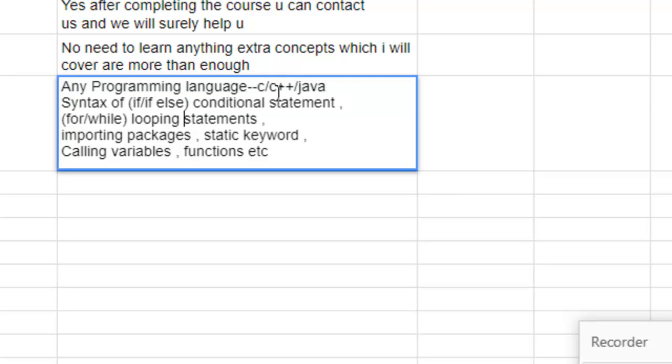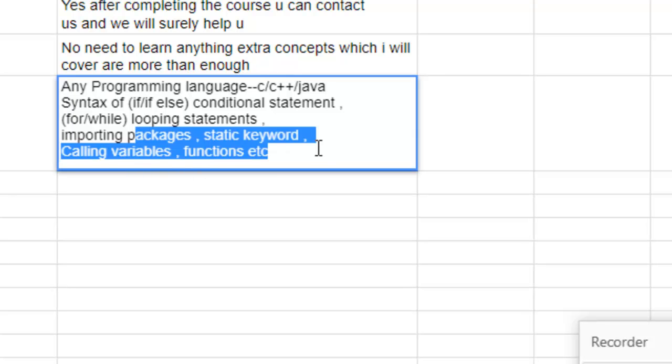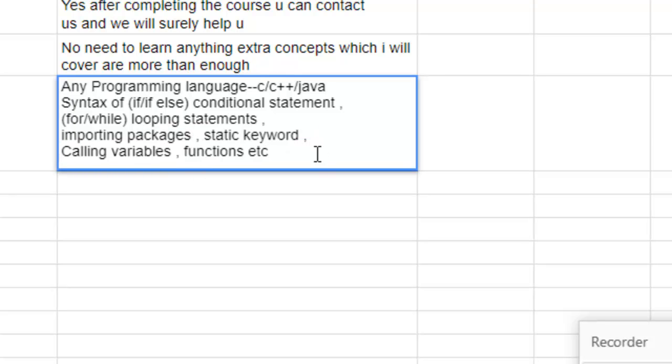Only the concepts, as I said: conditional statements, looping statements, how the static keyword is used. Surely I'll tell you how I'm using it, but the basics you must know. When I'm going to implement the static keyword, I'll tell you how it works, and it will help you a lot.